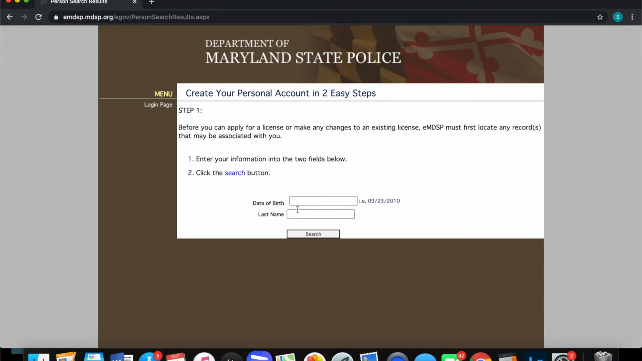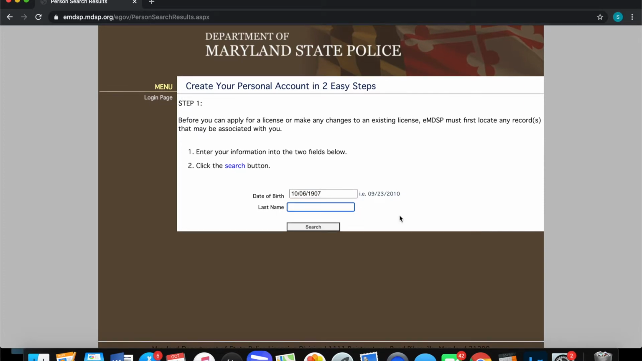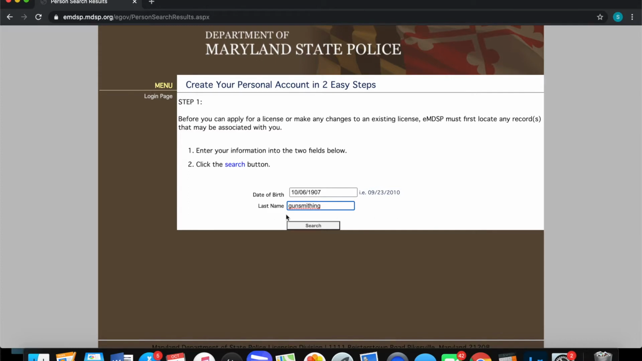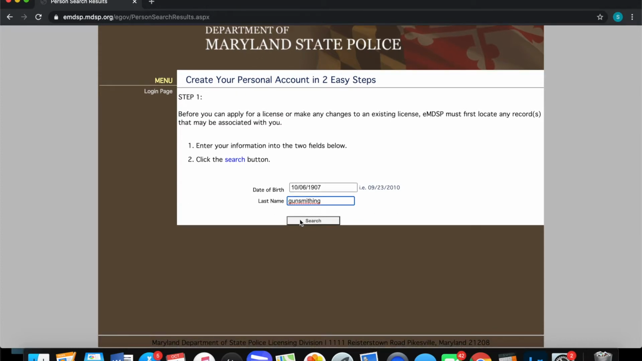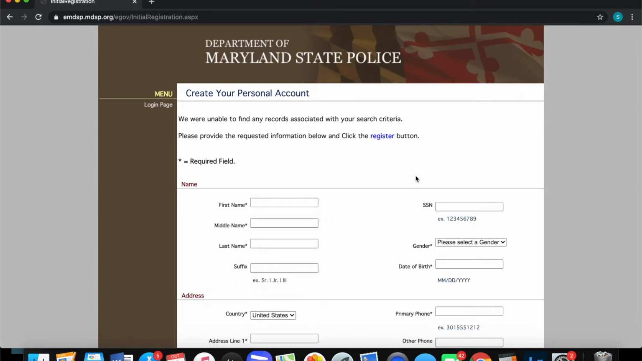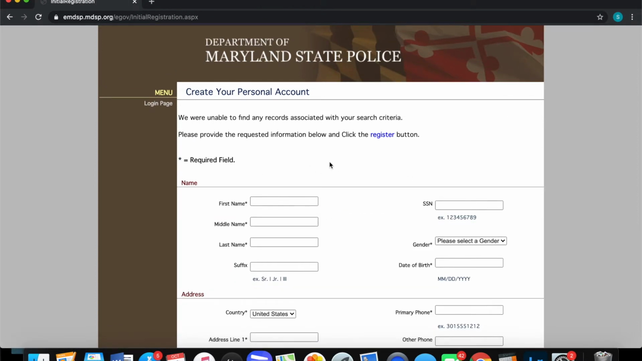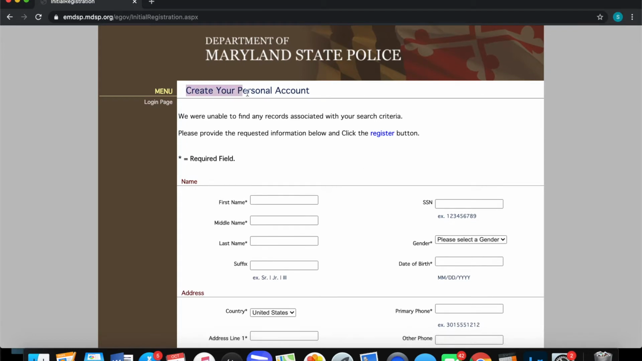This page, they just want to make sure that you don't already have an account. This is to create your account. So you just type in your date of birth. It shows you here how to type it in. They want forward slashes when typing in your date of birth. Then your last name. Then you'll hit search. Alright, if you have come to this page, that means that you do not already have an account. So you need to create your personal account.